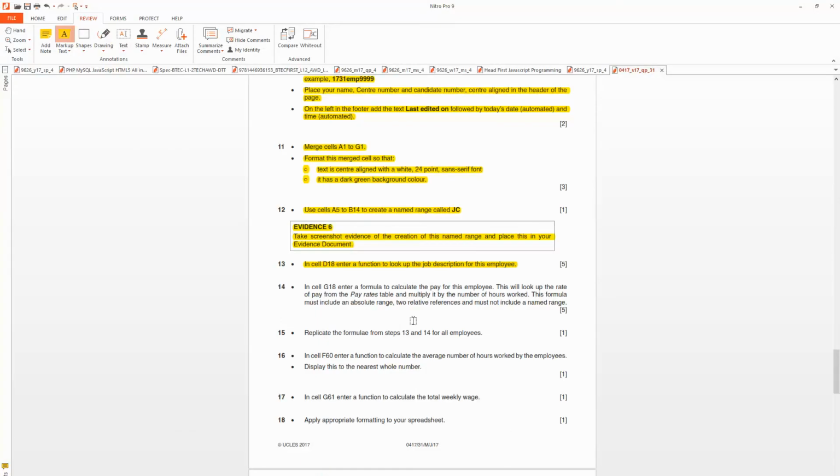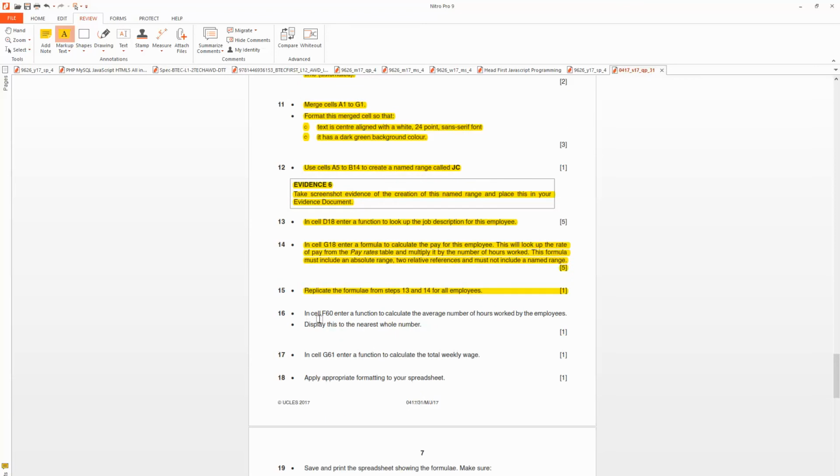Back to the question. So that's all of this done for 5 marks. It says replicate the formula from steps 13 to 14 for all employees. I did that automatically because it was common sense. In cell F60, enter a function. Remember, a function is a pre-made formula. Okay, for example, equals round up. But in this particular question, it's asking us to calculate the average. Therefore, we will use equals average. Calculate the average number of hours worked by the employees. Display this to the nearest whole number.